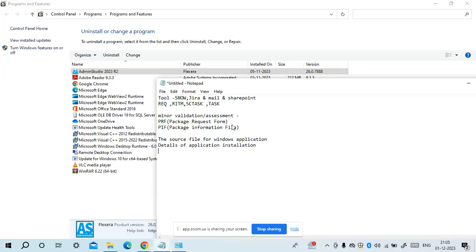They have to provide the screenshot of how the application is getting installed. So they have to provide every screenshot of that application. So it should be a detailed one. Screenshot.